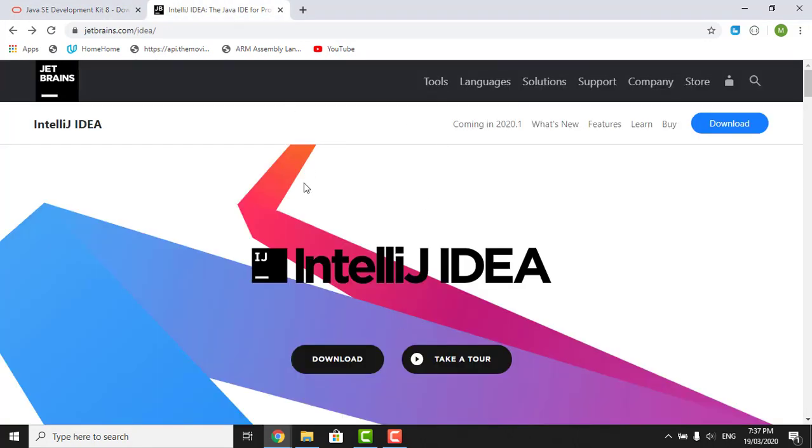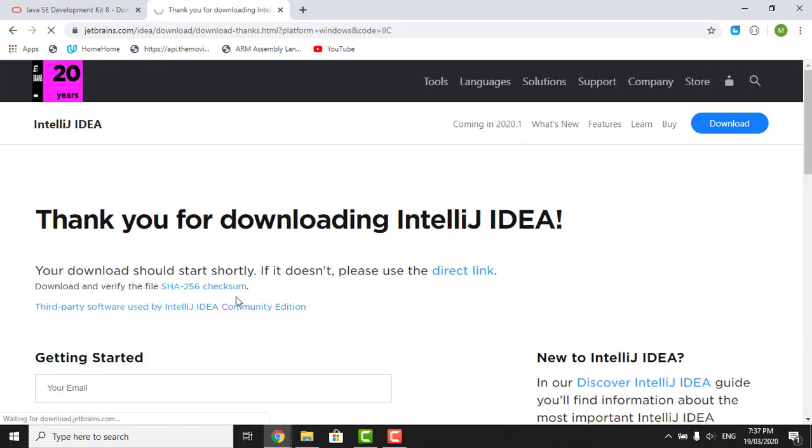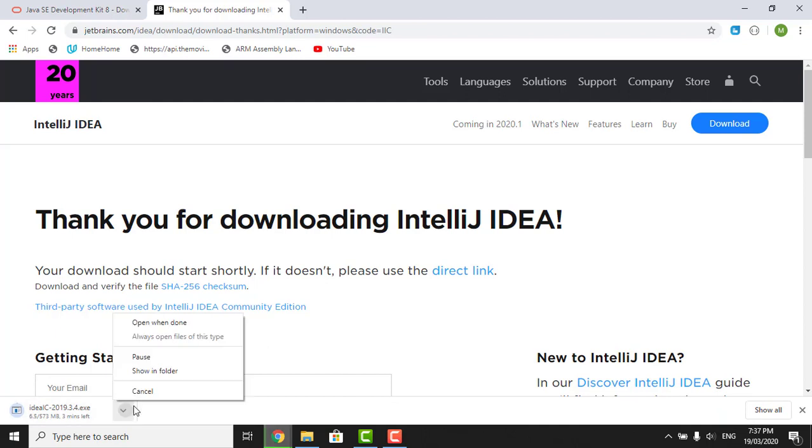Now there's different variants you can use for Java. For this tutorial we'll use IntelliJ. So you go to this link and then you press download. Then you pick the community since it's free, and when you go for more advanced projects you'll use Ultimate. So click download, and since I have it downloaded, I'll cancel this download.